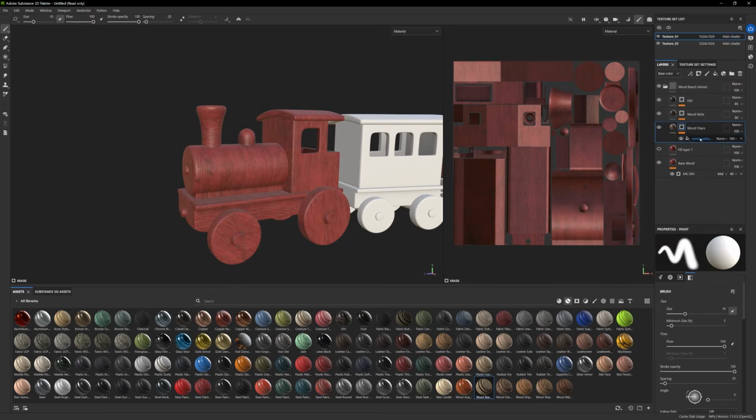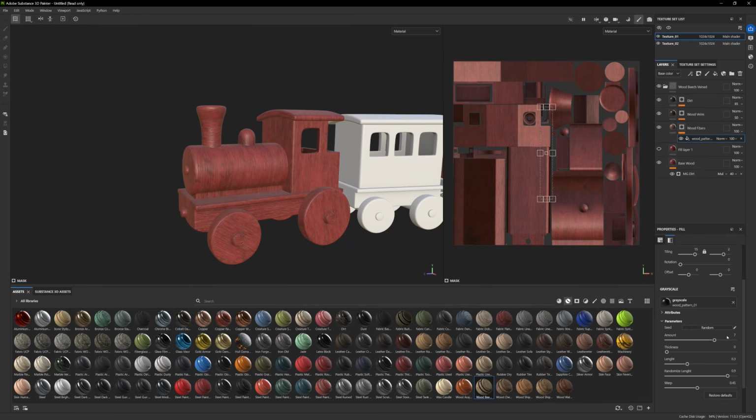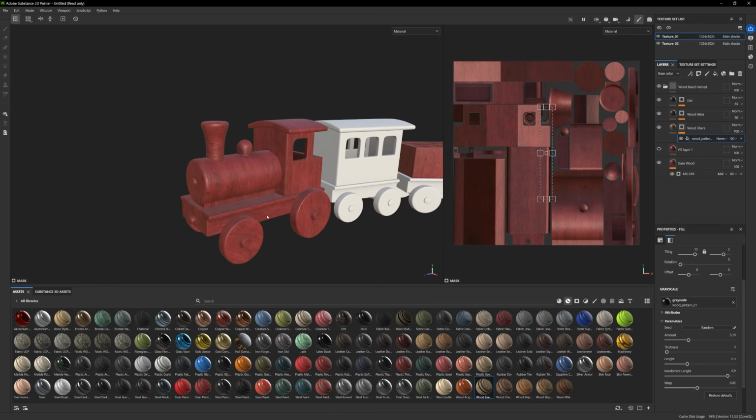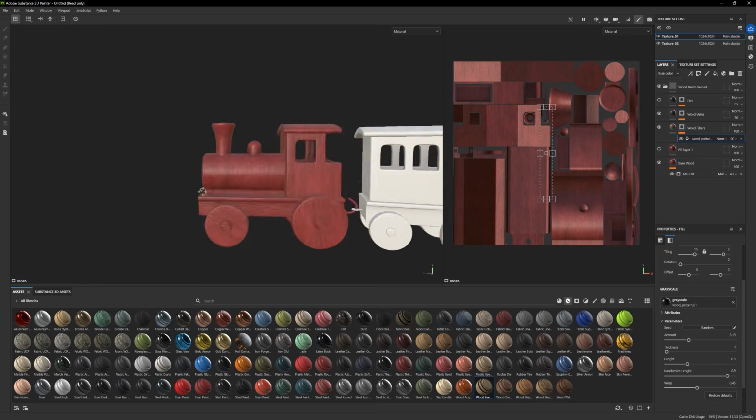I'm actually gonna go to our attributes here, and I can just drag down the amount so it's not so crazy. Something like that, let's say. Once again, we're not going to obsess over it right now. We're going to check off the dirt. I don't want the dirt.